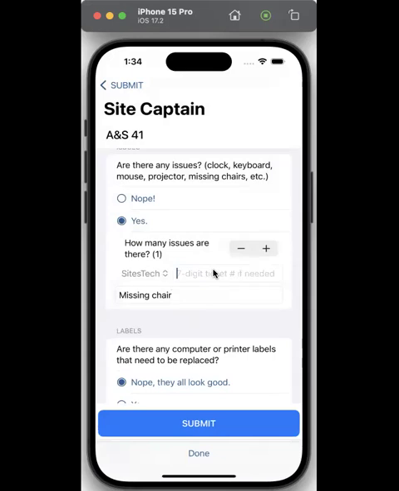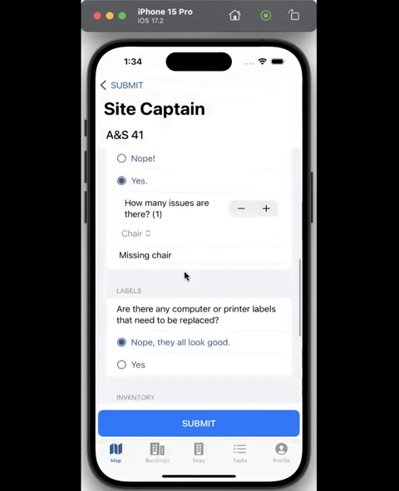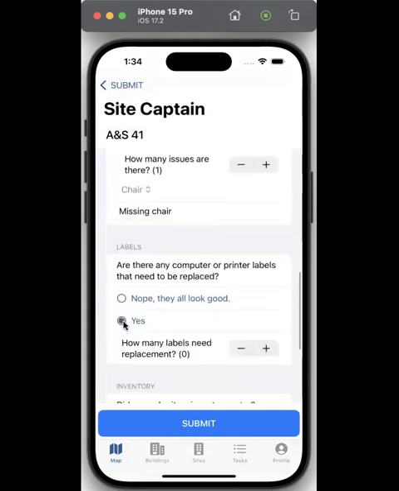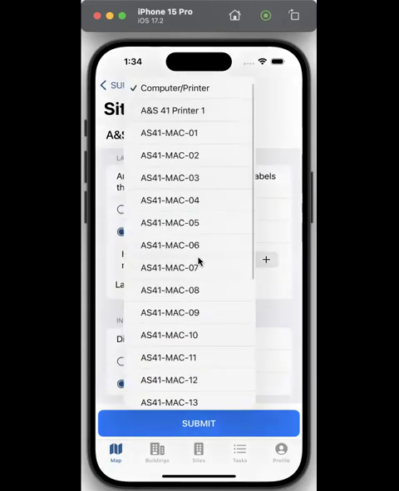And this is where users create tickets in the University of Missouri's ticket system, and then they'll report it here. And then labels, if there's a label that needs to be replaced, they can choose from any of the computers or printers.